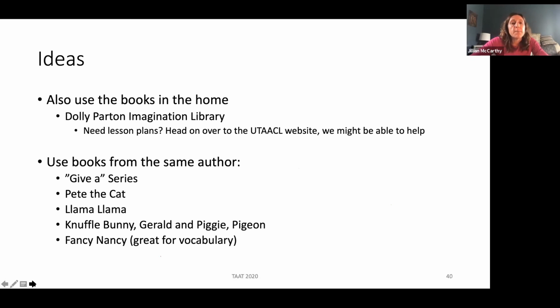Also, because we're in this new normal and we're virtual, using books that are already in the home. So Dolly Parton Imagination Library, we didn't partner with them. I work closely with the lady that runs it here in Knox County. And so she gave us a list of all of the books that they've been using. And this summer, my students actually came up with lesson plans.